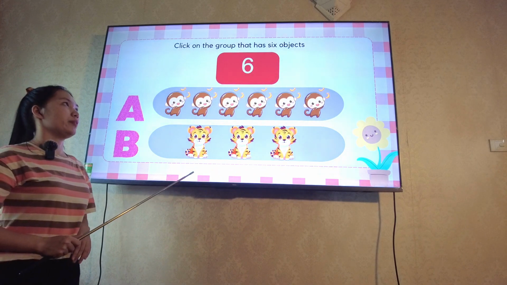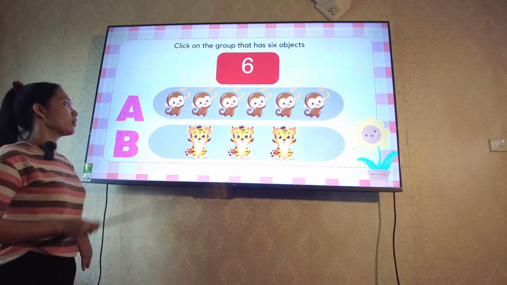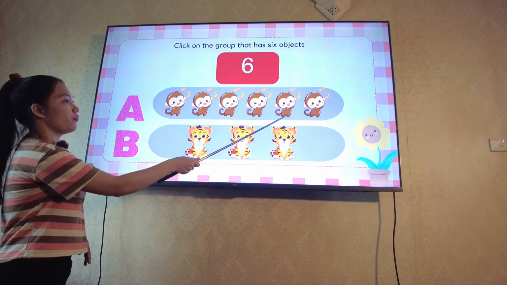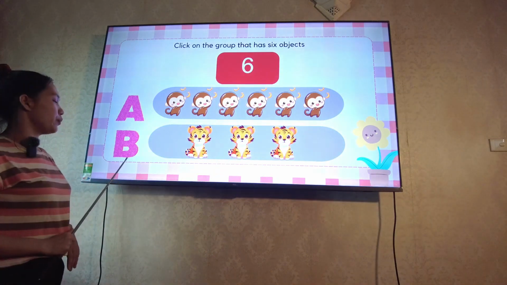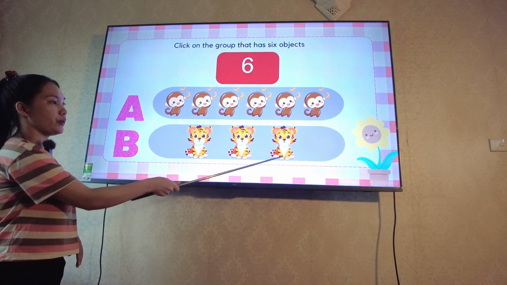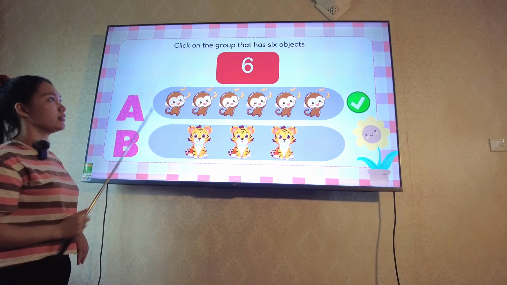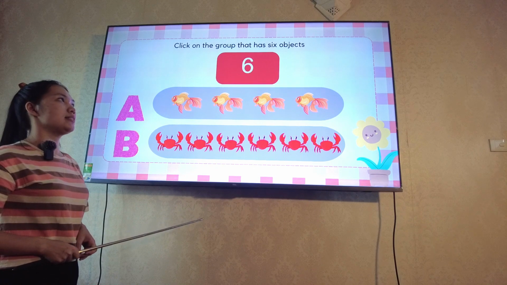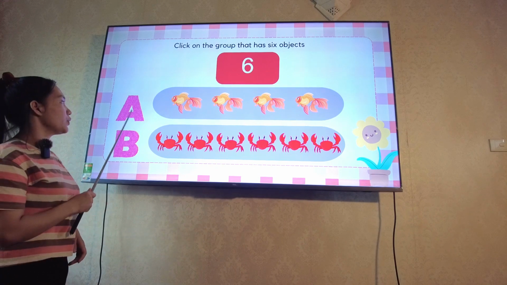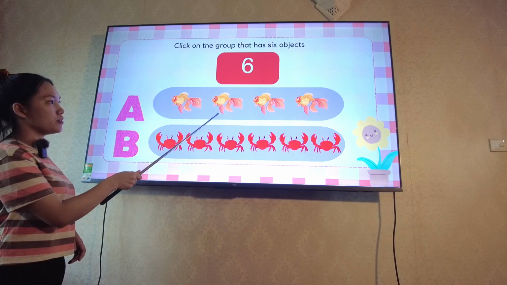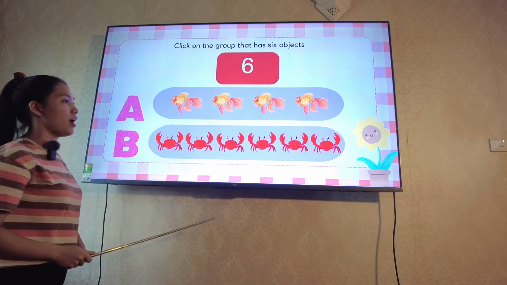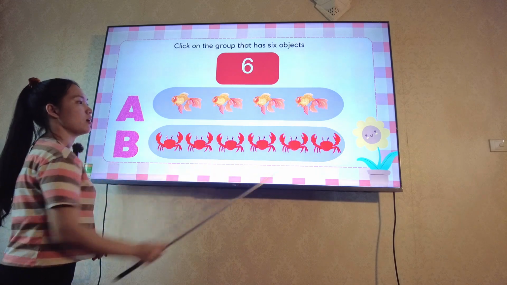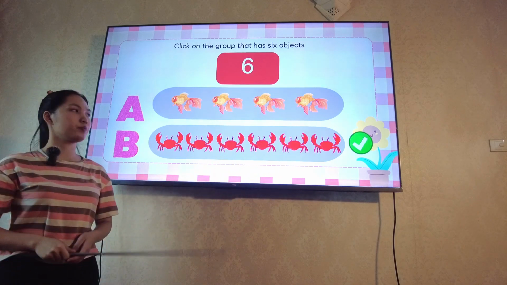Click on the group that has 6 objects. Group A 1, 2, 3, 4, 5, 6. And group B 1, 2, 3. So the answer is A. Click on the group that has 6 objects. Group A 1, 2, 3, 4. And group B 1, 2, 3, 4, 5, and 6. So the answer is B.